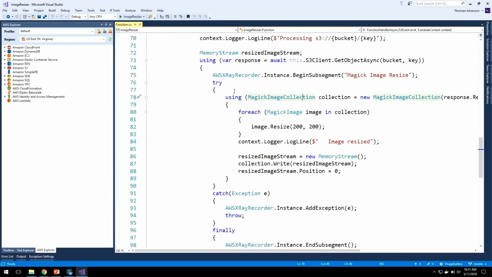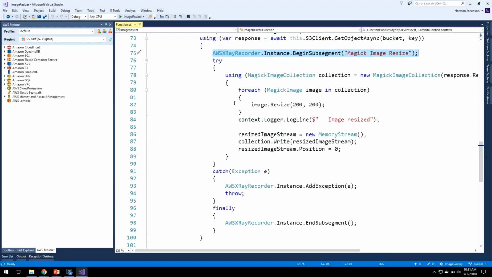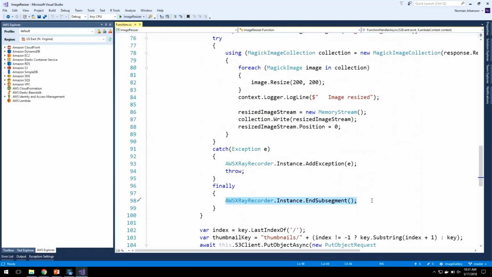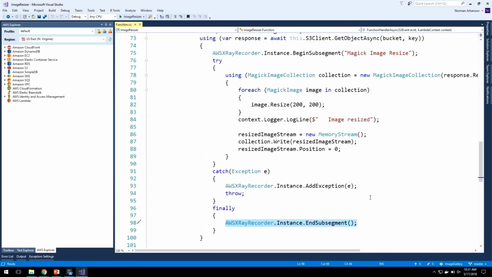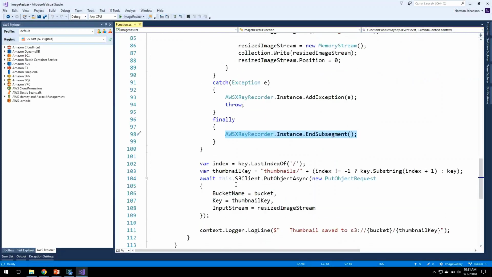Now notice I have wrapped this code around a begin subsegment from X-Ray and an ending down here. This is going to allow me to get tracing information to know how long it's taking for this library to do the creation of the thumbnail. Now once we have the thumbnail, we're going to go back to our S3 client and put that object under a thumbnails folder in our S3 bucket. And that's all we need to do.